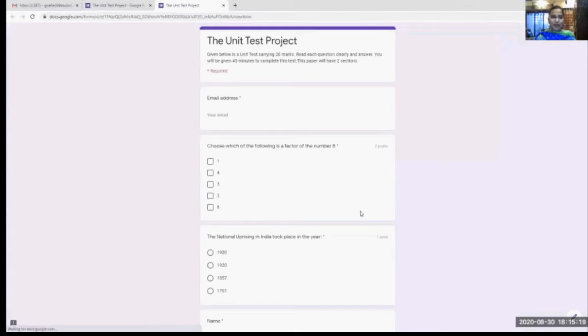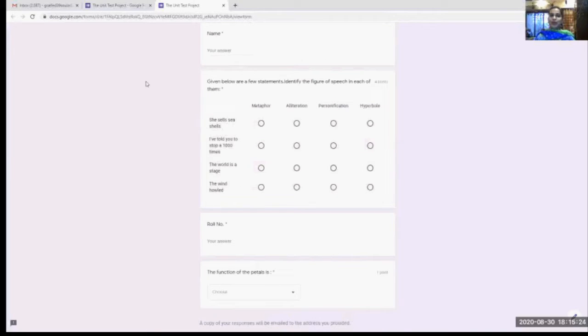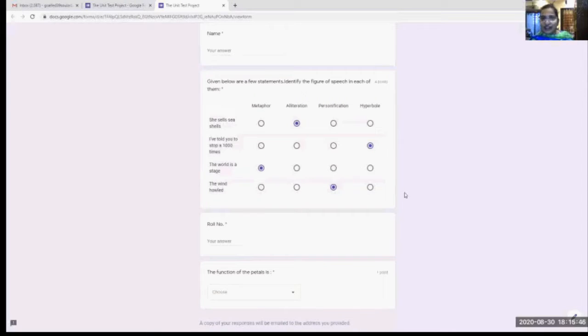The preview would be like this now. So this is the question. Given below are a few statements. Identify the figure of speech in each of them. So when I click, now let's see if I want to click 2 over there, 2 answers. What happens? No, it doesn't allow me. So "she sells seashells," alliteration. "I've told you to stop 1,000 times," hyperbole. Okay, "the world is a stage" is a metaphor, and "the wind howled" is personification. Okay, and with that we are done. So let's proceed with our next type of question.